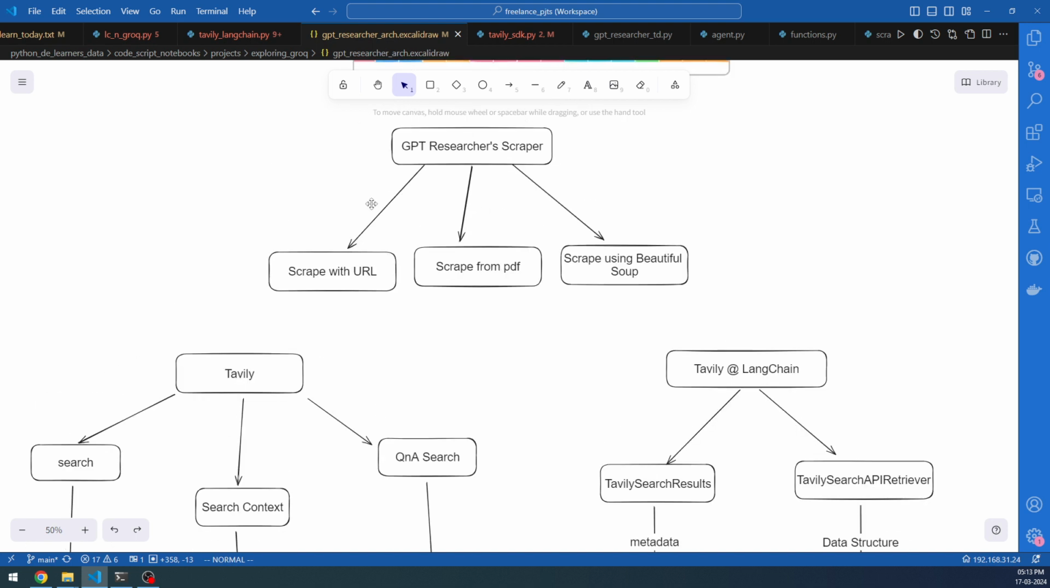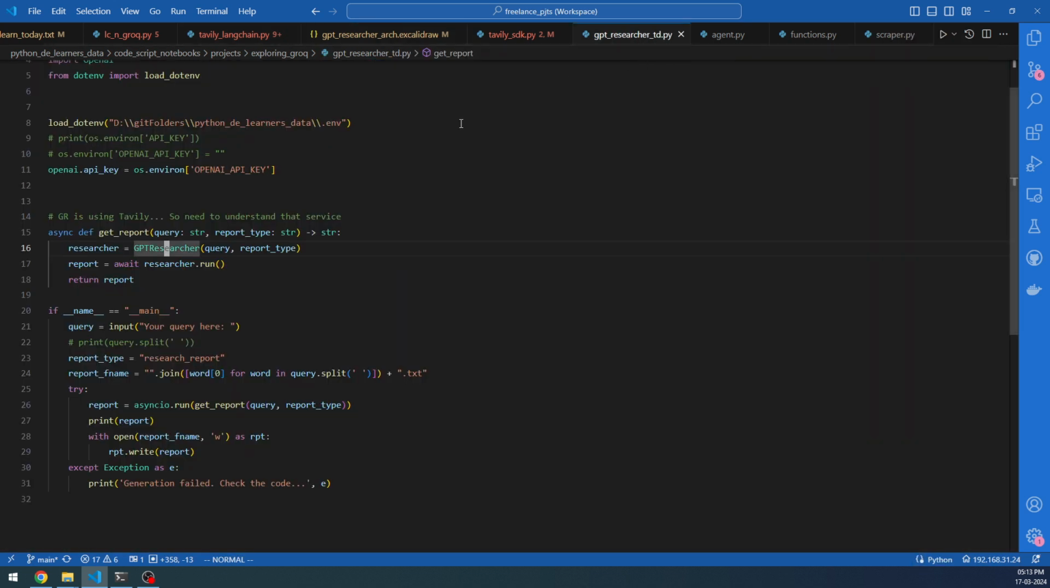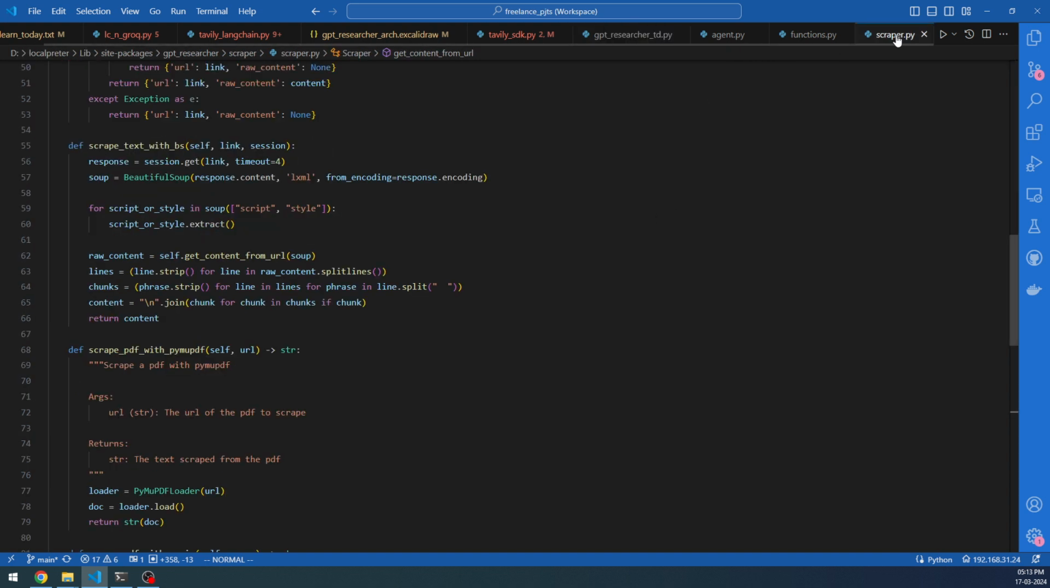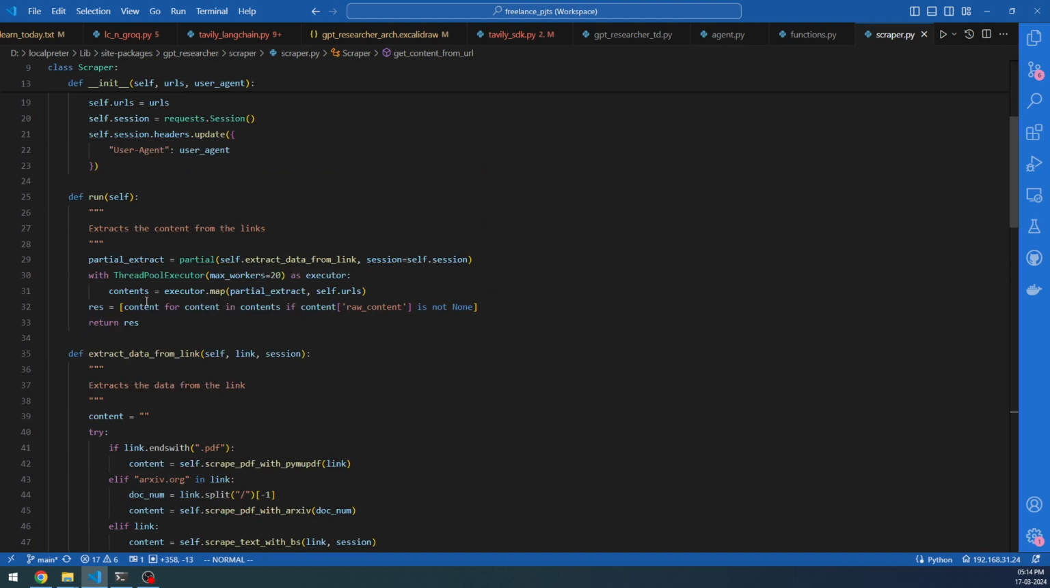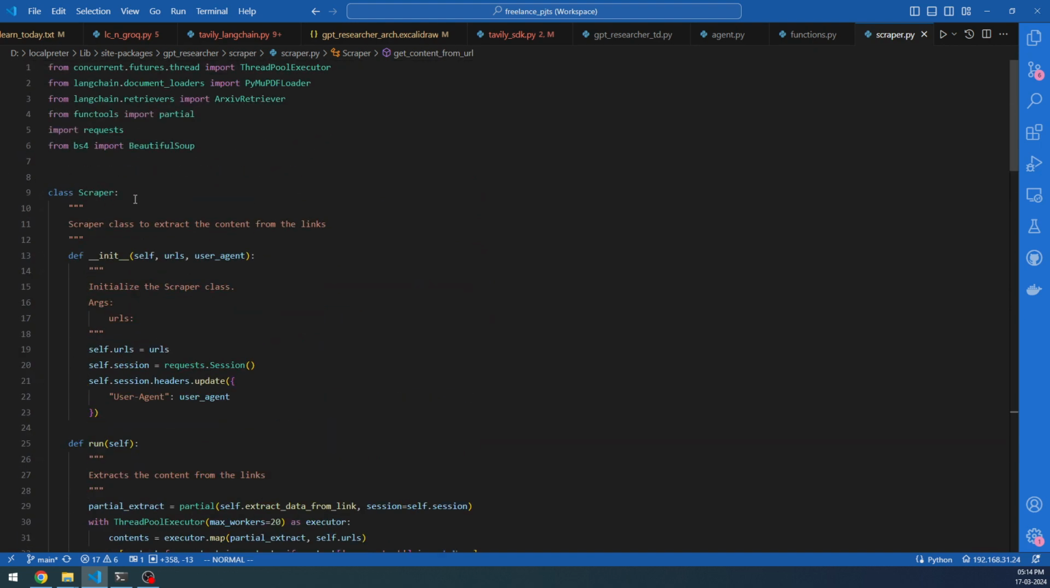In the case of GPT Researcher, we will first dive into GPT Researcher right away. If you go to the GPT Researcher _td.py, this is the example script that is present in the GPT Researcher repo, as well as the example that I showed in one of my earlier videos. If you follow the GPT Researcher class or object here, you will end up in scraper.py. Scraper.py is part of the GPT Researcher GitHub repo, and in the scraper.py module, you will see the class Scraper.